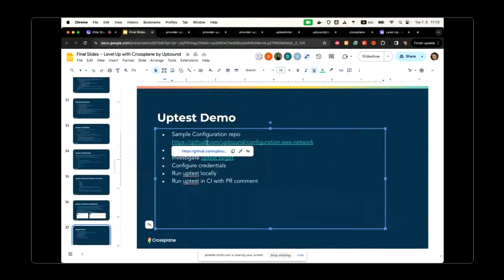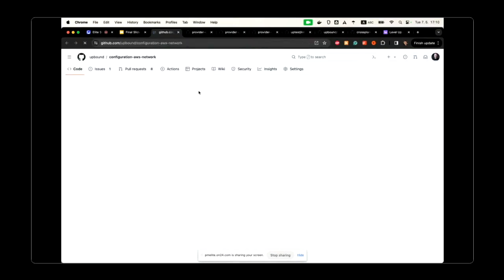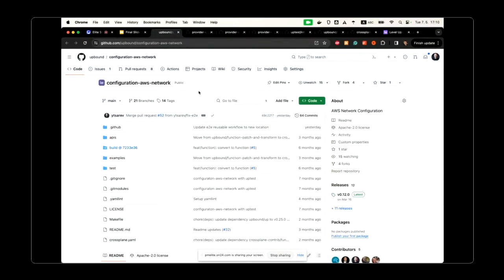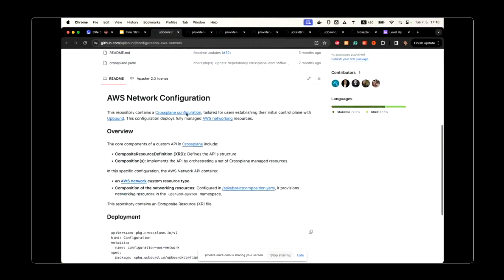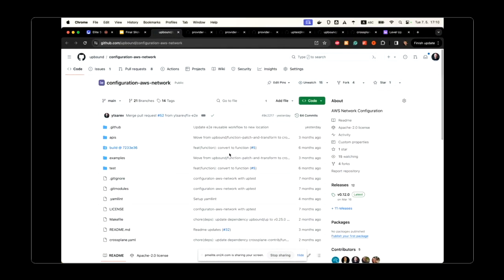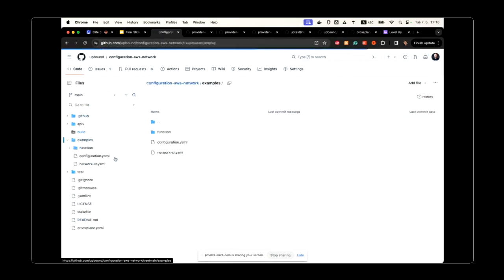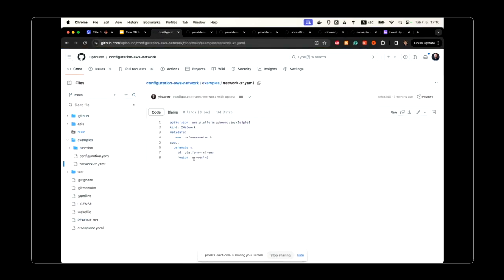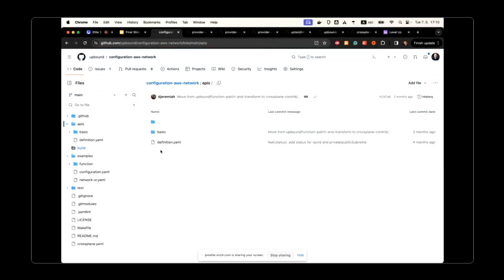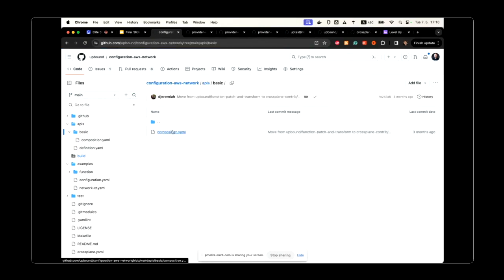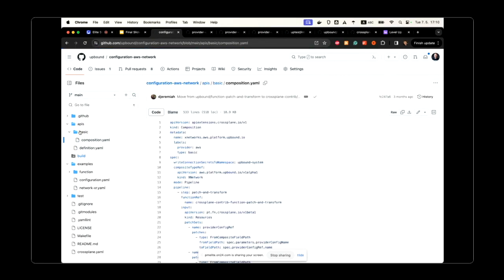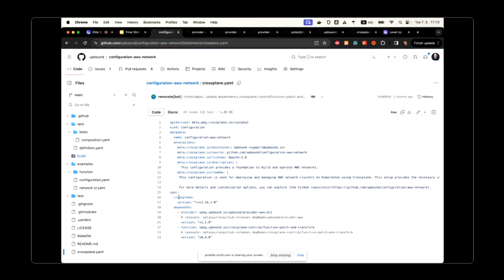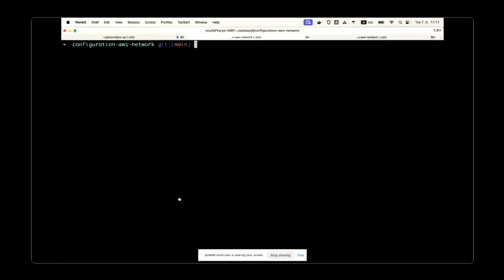We are going to use the configuration AWS Network. It's just one of the reference platforms that we maintain in Upbound, that's available publicly, and you can use them anytime. So we have this examples directory with things under test. In this case, it's going to be just a composite resource XNetwork, and we're going to execute an end-to-end test flow for our code, the composition and the definition, and it's going to be locally packaged according to the Crossplane YAML configuration.